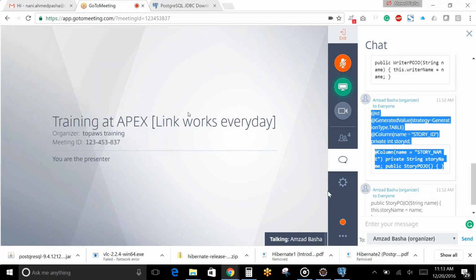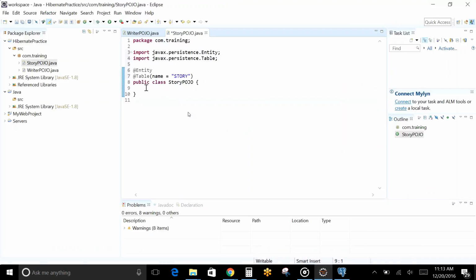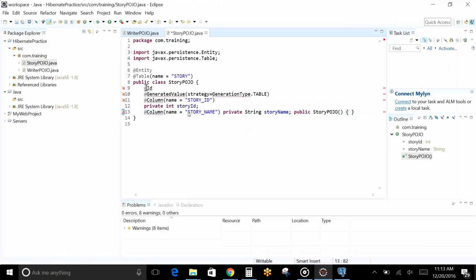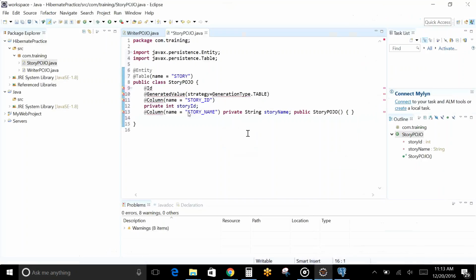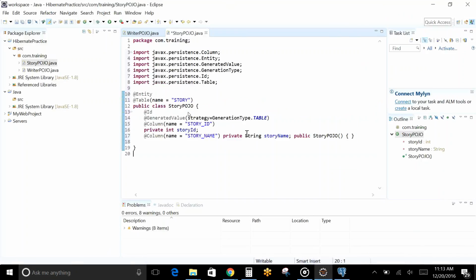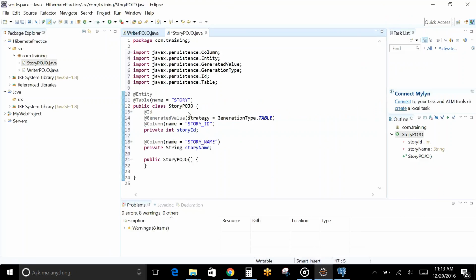Copy that, paste it inside the class. Control Shift O, Control Shift F. Right. Press enter after line 16. Right. And then bring the another constructor at line 23.